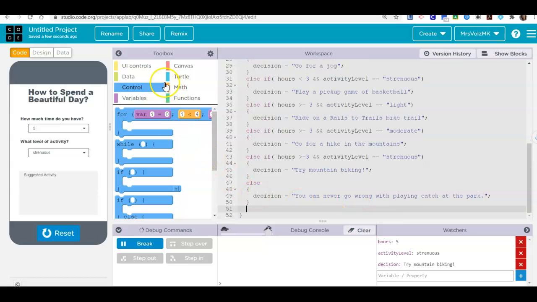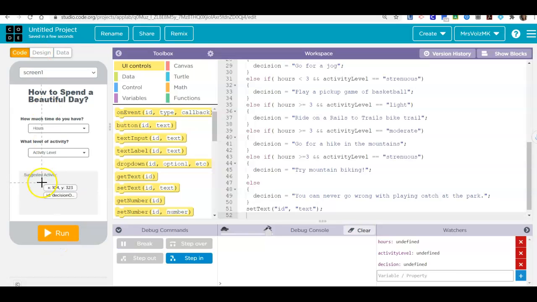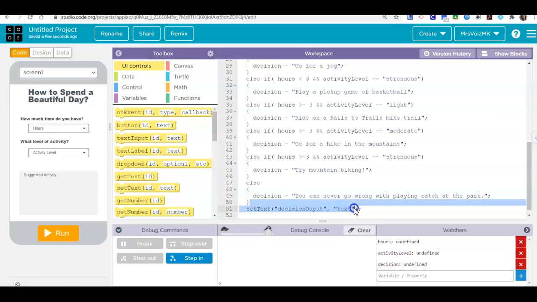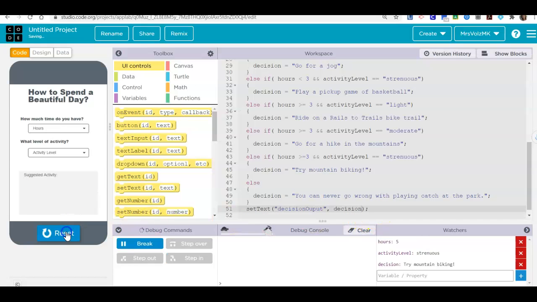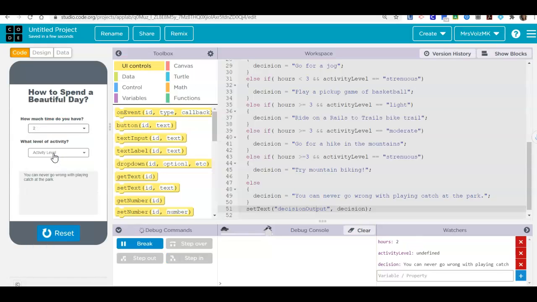There's one line of code left in this program. I need to set the text of this output box to have decision as its contents. So notice that the name of this is decision output. So I have to set the text of decision output here. And what do I want going on the screen? The contents of my decision variable. So now when I run it, if I select 2 hours, oh, decision output, I spelled it wrong. Reset, run, 2 hours.